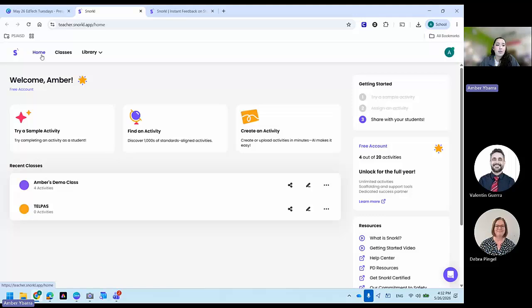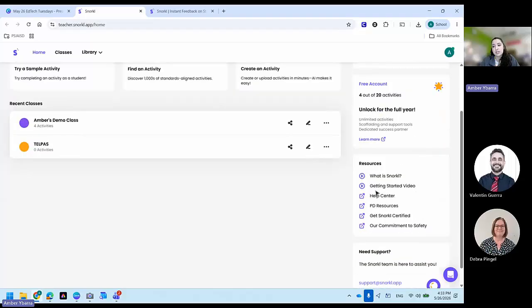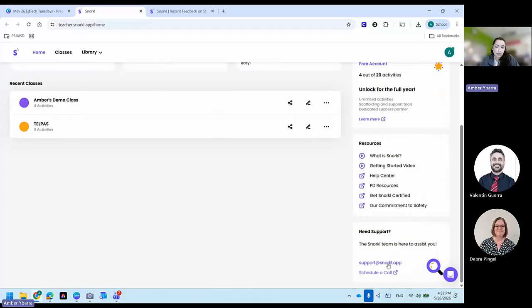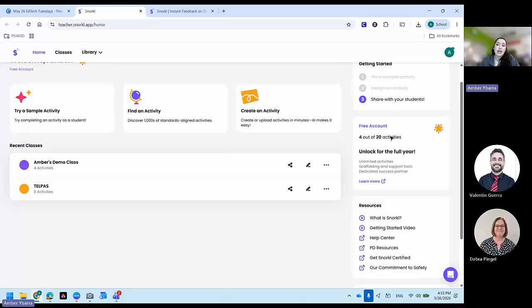On our home tab, we have the recent classes. Anything that you've been working on recently will pop up here. And then we have some prompting: try a sample activity, find an activity, create an activity. And right here on the right-hand side, it has some resources for you and support if you need it. The activities we're going to go over in just a little bit. I'm going to move on to the classes.